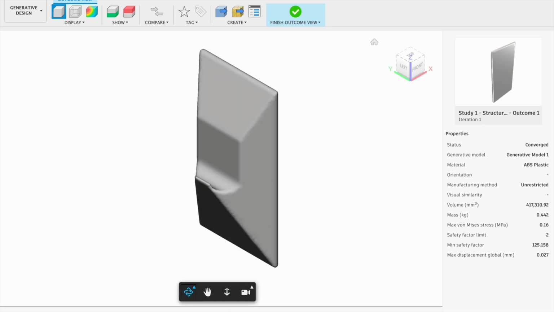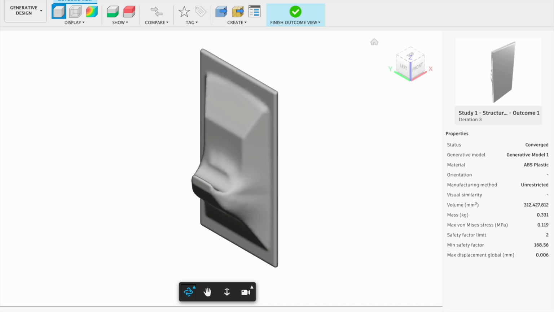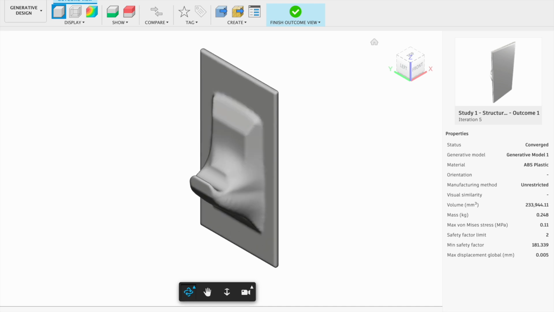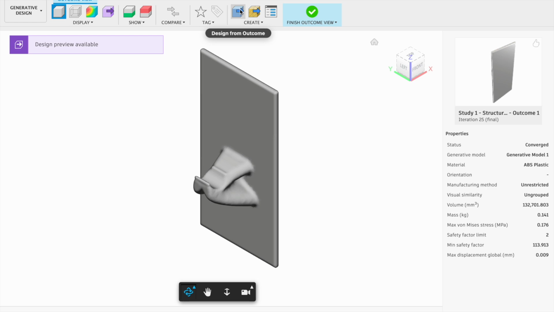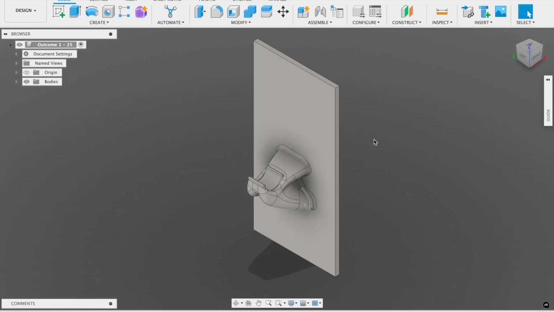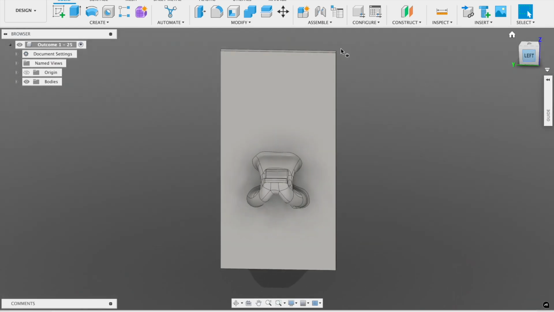So this is my favorite aspect of generative design, being able to look at how it approached that final solution. It starts with a large bounding box, encompassing all the preserves and staying away from the void geometries, and then takes away the least used material. So you can see it slowly converging towards that final design. Then you can do a design from outcome and bring it back over to the design tab.